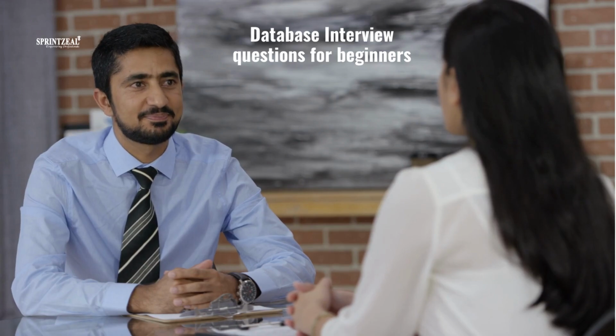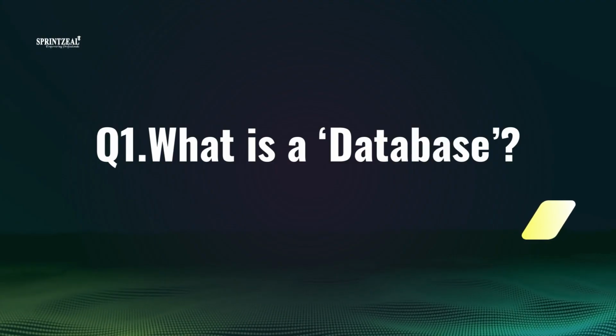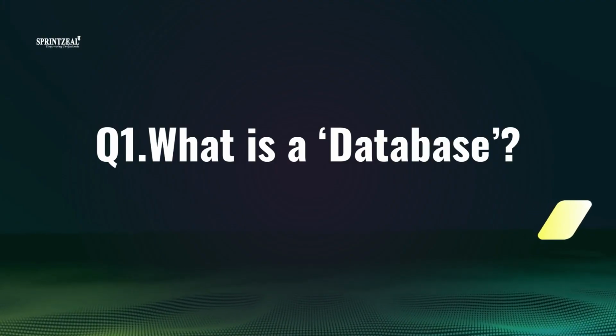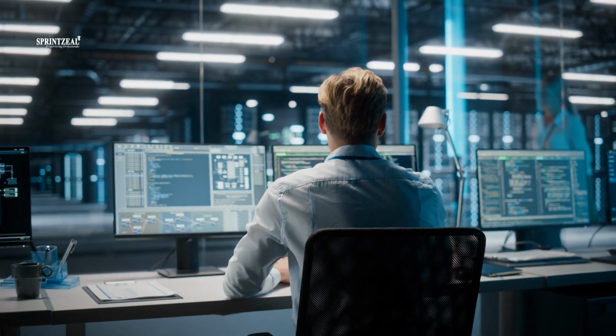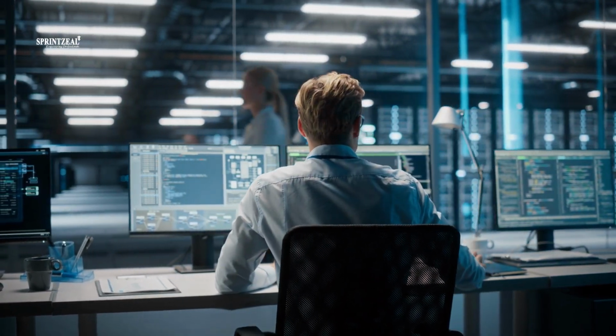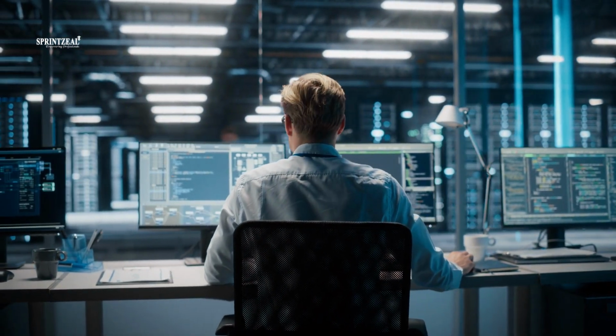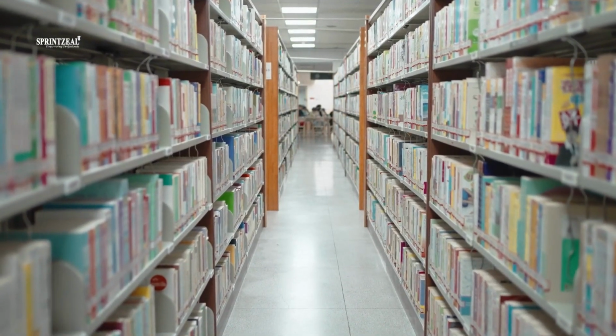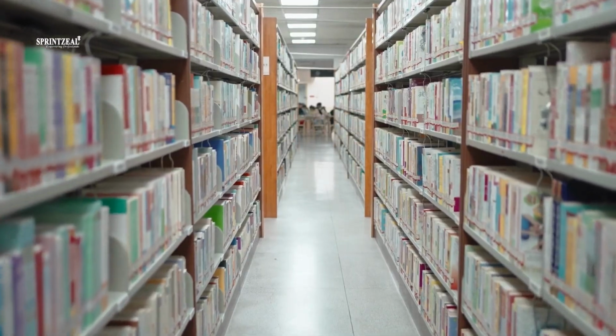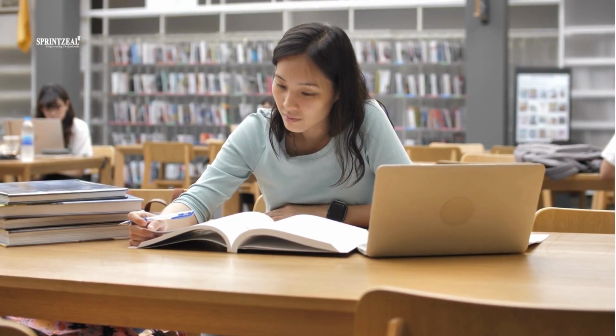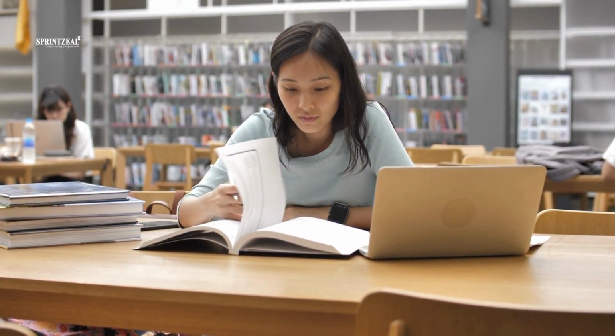Database interview questions for beginners. Q1. What is a database? A database is a collection of structured and stored data that can be used to accomplish a specific task. Example: a library is a database of books, where books are placed in different sections as per the subjects.